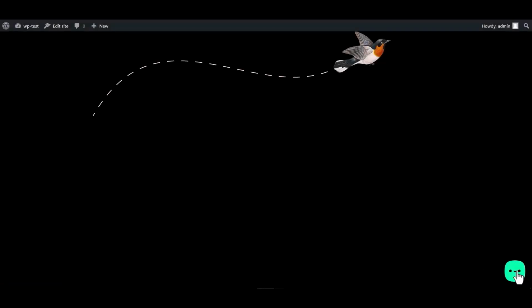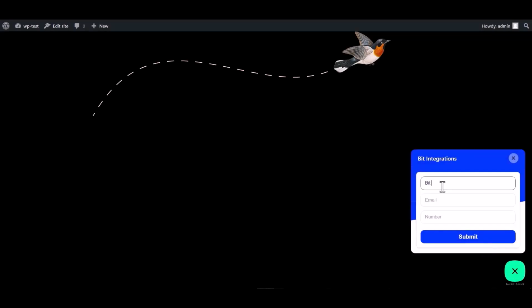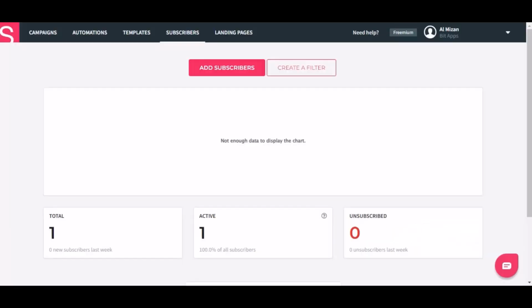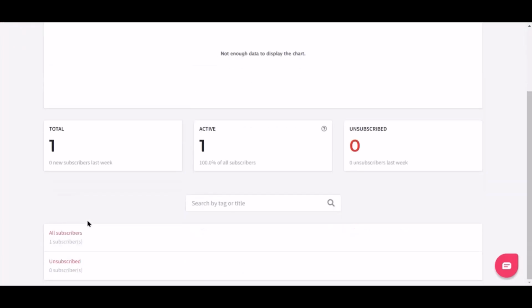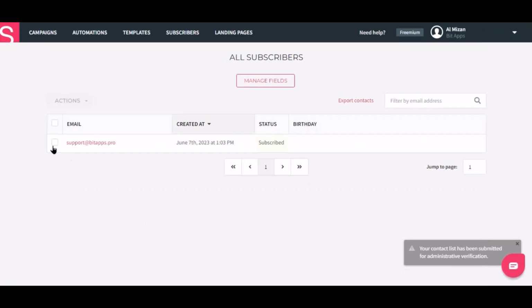Go to the WordPress page and fill in the form. Submit it. Form submitted successfully. Now go to the Smaily subscribers page and scroll down. Click All Subscribers. Here is the data that came into Smaily through the integration.